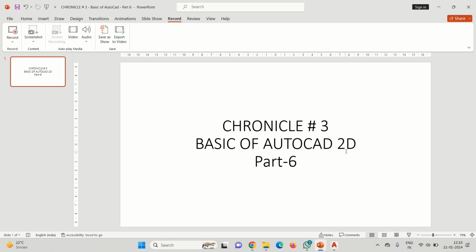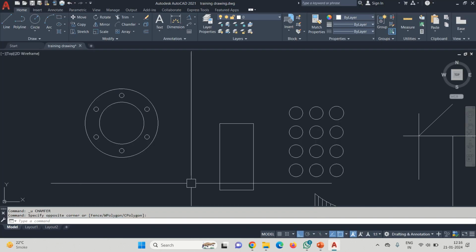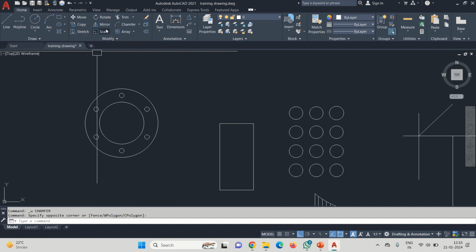So we are seeing on Chronicle number 3, Basics of AutoCAD 2D, and this is part 6 of that video. In part 6, the first command is, if you see here, chamfer. Next to chamfer, there's a drop-down arrow. If you click on the drop-down arrow, you can see fillet and chamfer. So we are going to see fillet and chamfer.